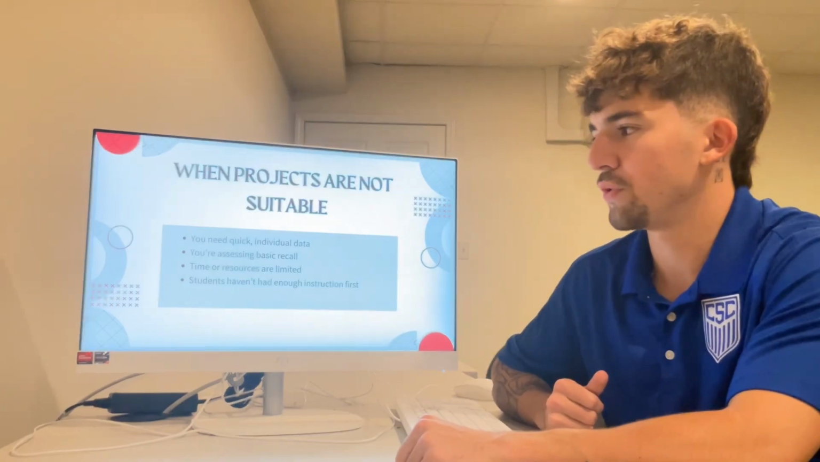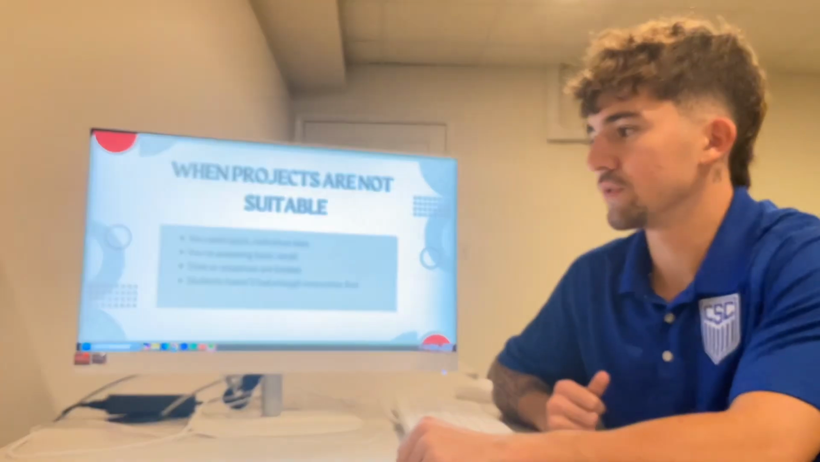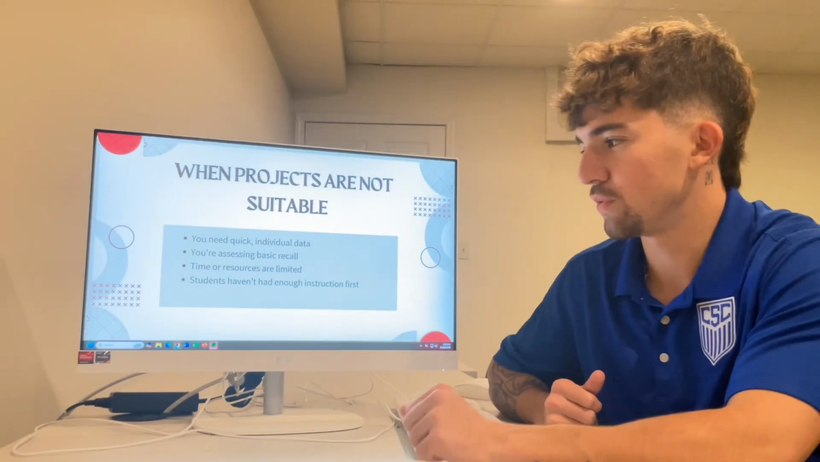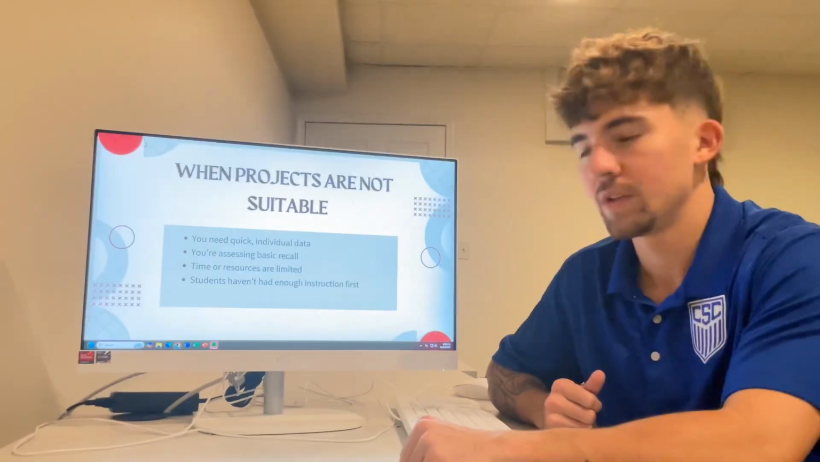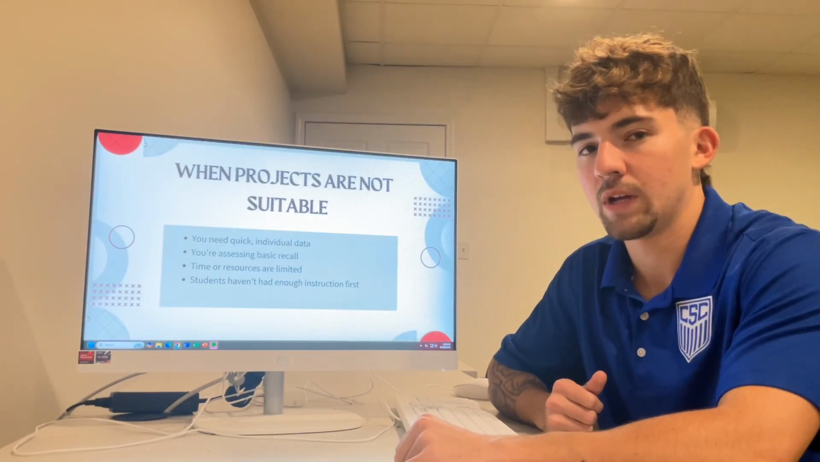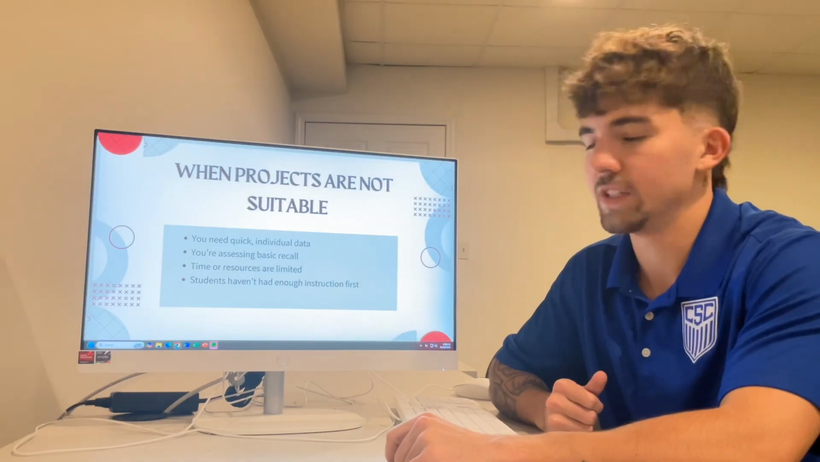When projects are not suitable. Projects aren't suitable when you need quick individual data, you're assessing basic recall, time or resources are limited, or students haven't had enough instruction first. If you're in a situation where a project isn't suitable, I would say just go for another assessment instead.